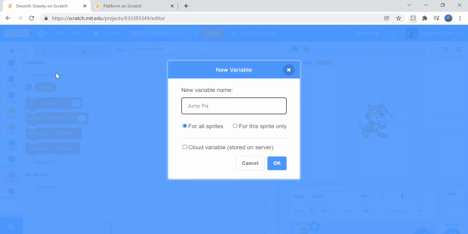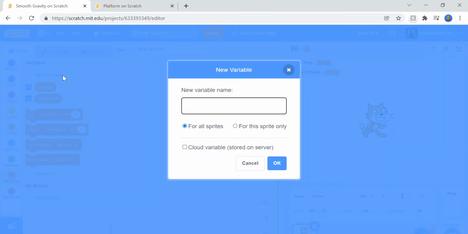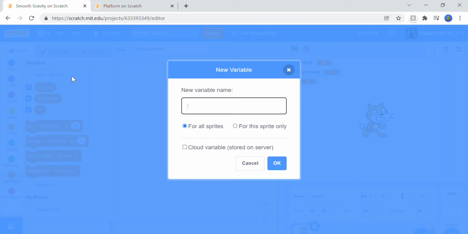Jump power. And of course if you're going to be making a two-player game where you use this as both, do it for this sprite only, otherwise it will get confusing. Jump power, fall rate, Y, and speed. That's all you need.